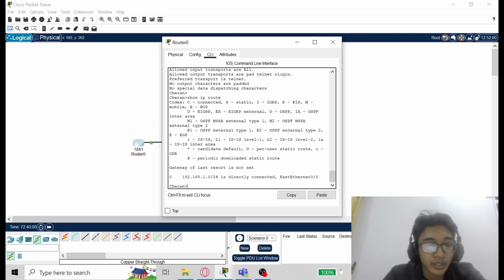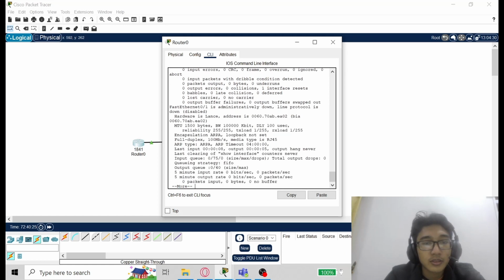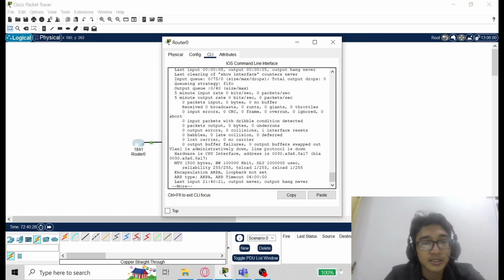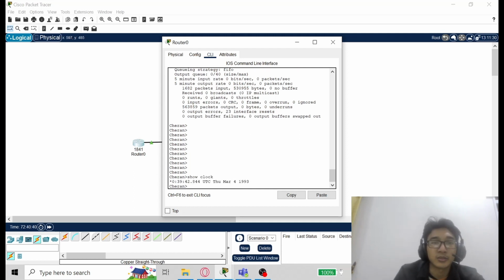Next, show ip interface brief. Okay, no problem. Next, check the interface. Show interface. This is the interface. Lastly, show clock. Okay, that's all for the router.